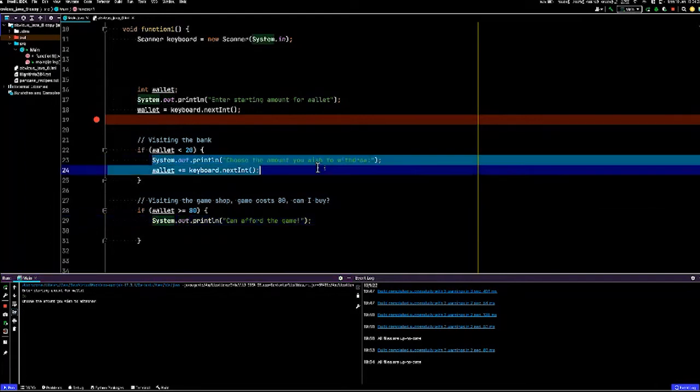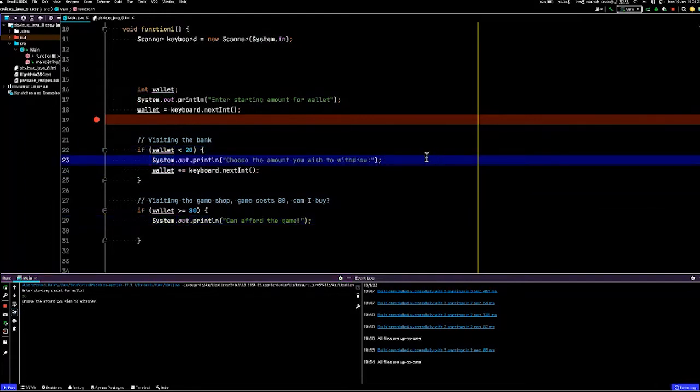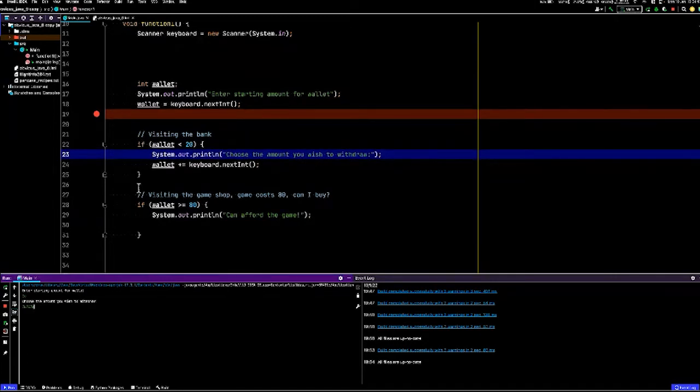And then Java will run this line here. Then that's why you see this print over here. And then I am prompted to type in something. So the moment I type in something, Java will say, oh, I'm done with this if statement. Let's get out. And then Java will ask, do I have $80 in the wallet?